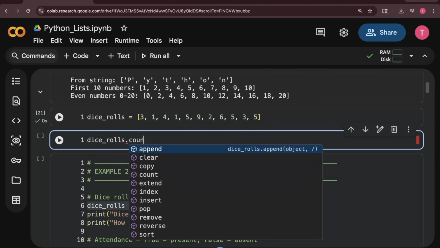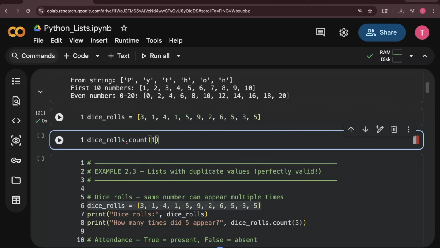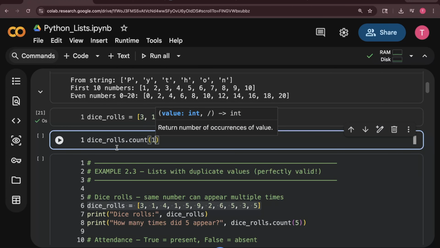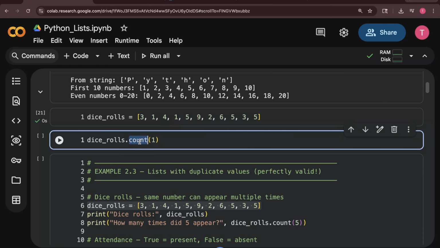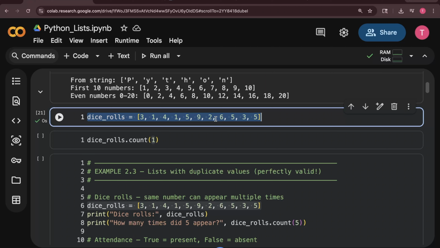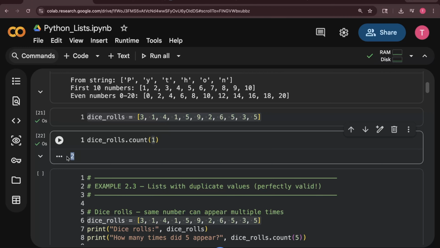So I'm saying count 1. What will the count be? This code is saying count how many times 1 occurred inside this list. So guys, how many times did 1 occur inside this list? Just count. If I execute this code, I'm getting 2. It occurred 2 times.